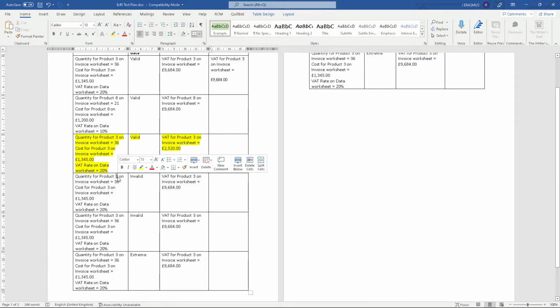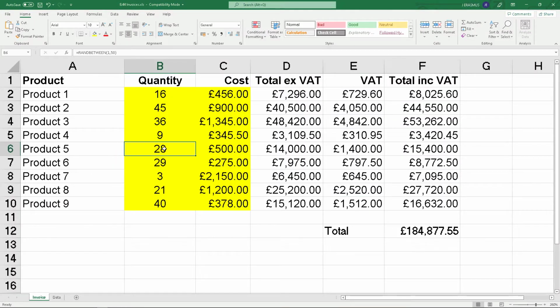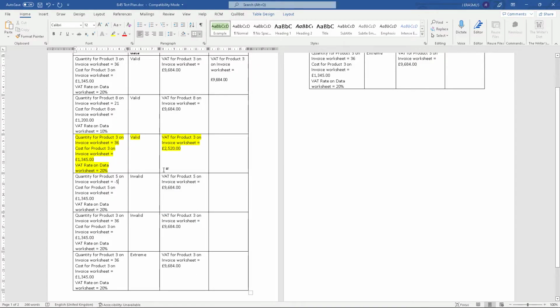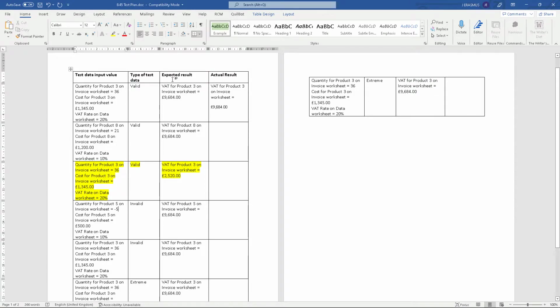So on product, let's say product 5, so I'm just going to change all the 3s into 5s. Let's say that the quantity is -5. Okay, so -5 for product 5, and we can even keep the price as is, 500 euros, and the VAT we can make 10 again. What makes this invalid is this one over here, but we still expect to have a result.